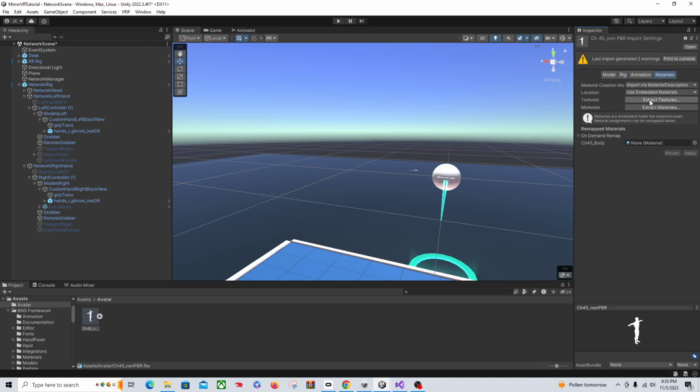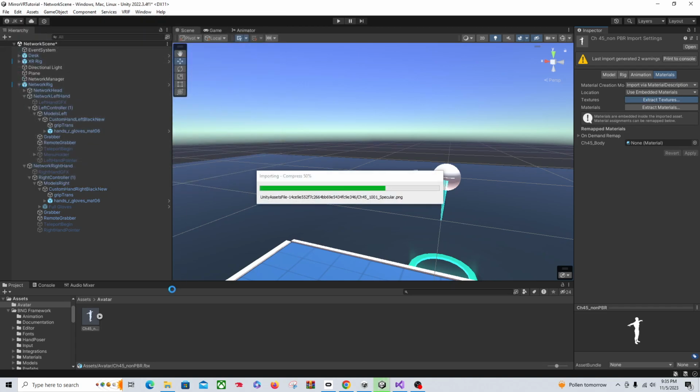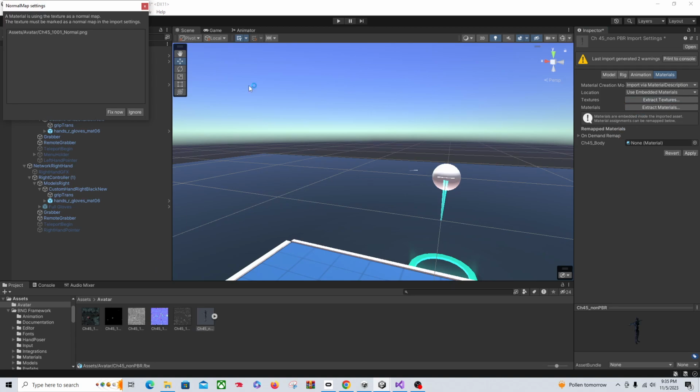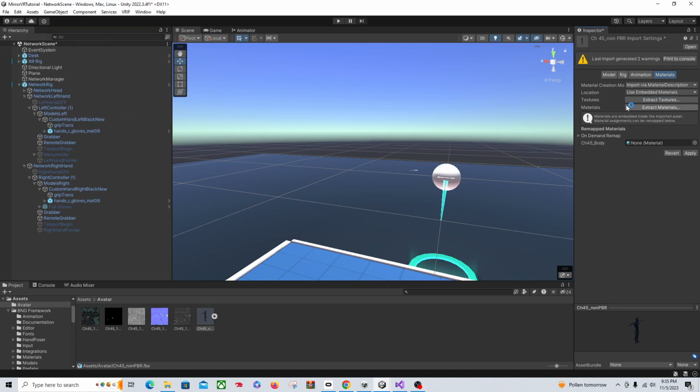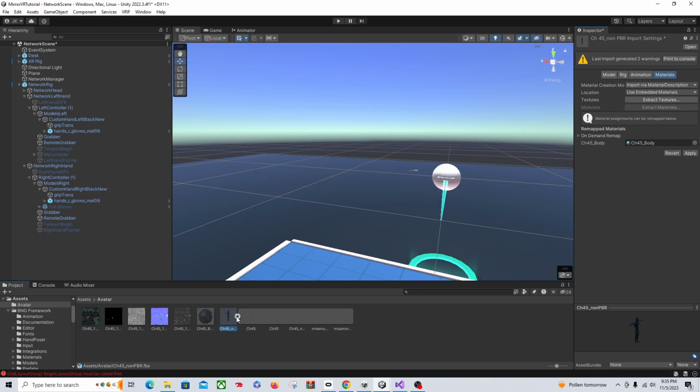We're going to go to materials, we'll click extract textures. We're just going to select the same folder, so select folder. It'll pop out the textures, say fix now, then extract materials, select the same folder, boom, there we go, we have our little guy. He's all set up and he's a humanoid.